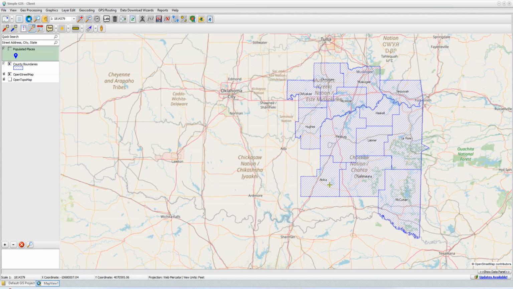Hi everyone. So in today's video, I'm going to be demonstrating how you can take a map in a simple GIS client project and share that as an interactive web mapping application across the internet.